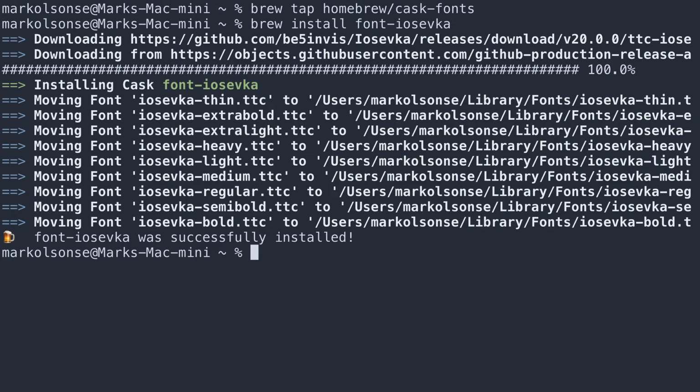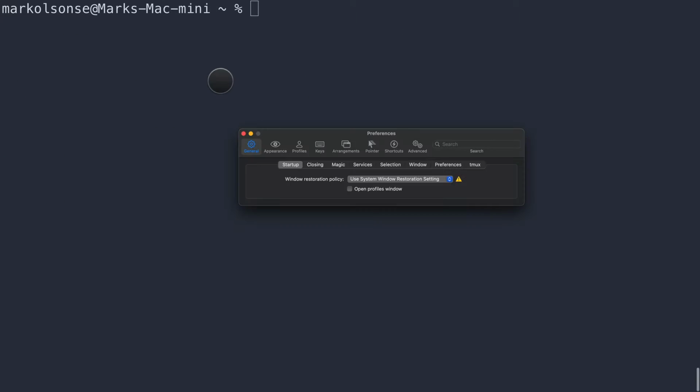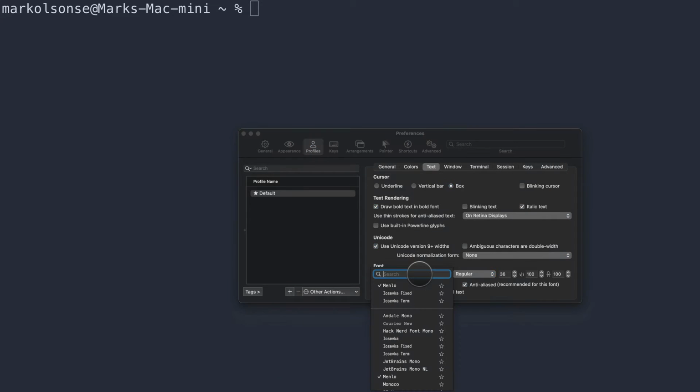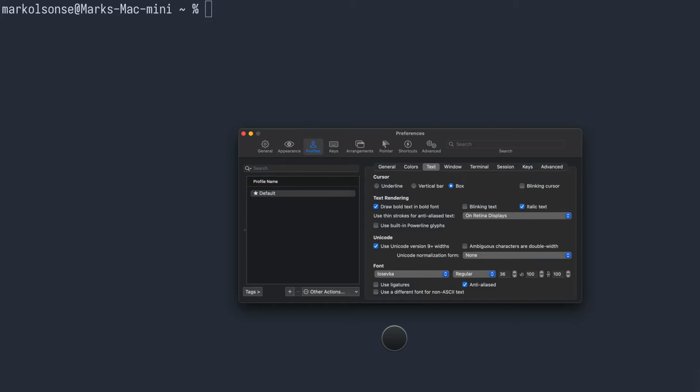and super quick, we're ready to go. Let's go ahead and clear the terminal, and we can now get back into our preferences, head over to the text tab, and now we can select the Iosevka font. And look at that small change to this beautiful terminal font.